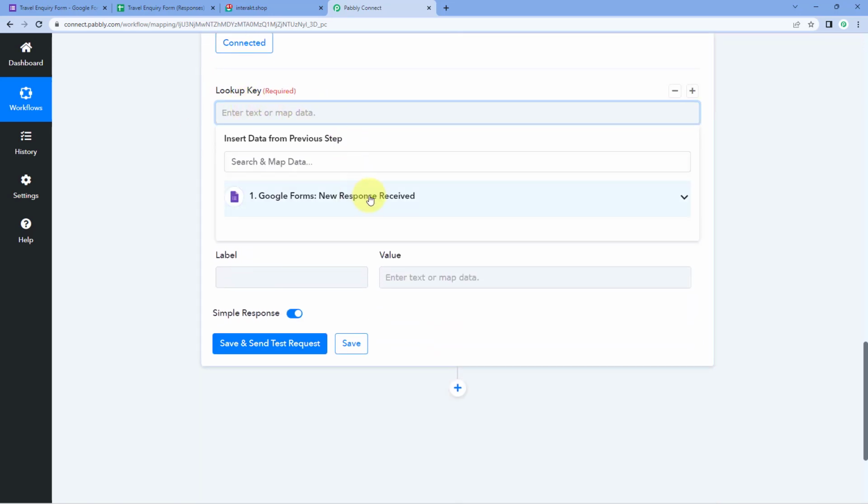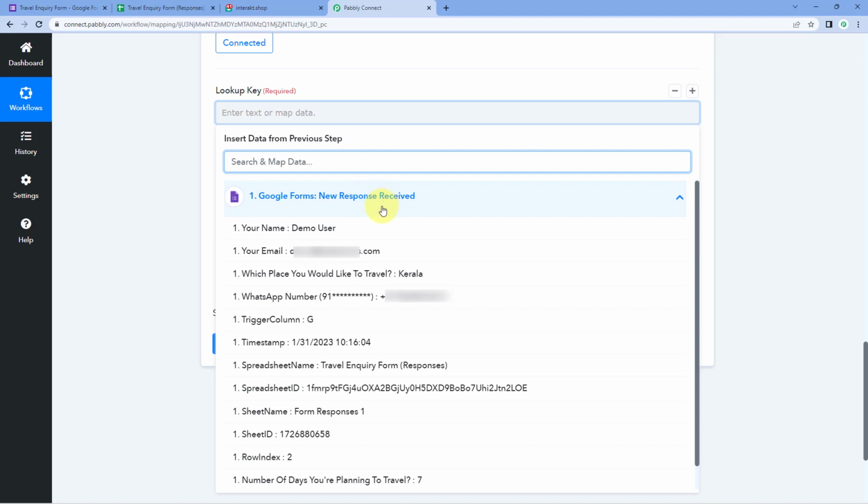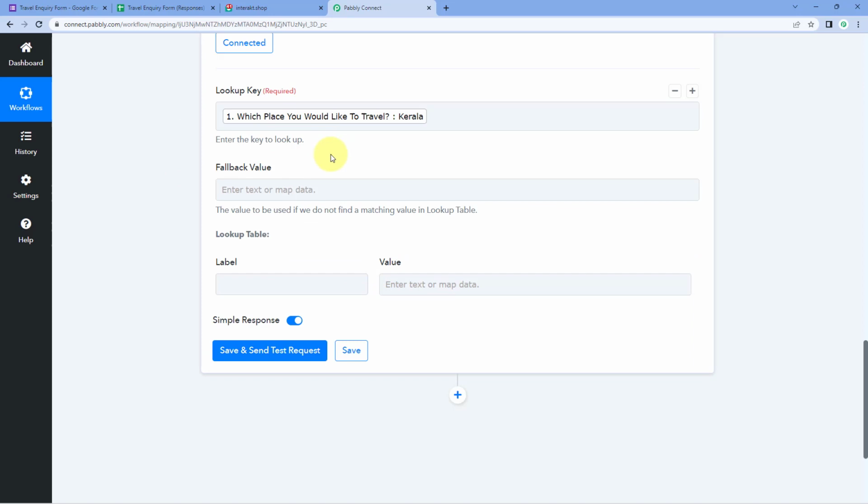And guys, the process of mapping is very simple. Simply click on this field and in the drop down below, you can see a list of all the responses which we have received from Google Forms. Out of all of these responses, we have to select this response of travel. On this basis, we will be searching for the brochure link, the document link or media file link which we are going to send. It will depend on what data we get in this response. So this will be our lookup key, and we have selected it.